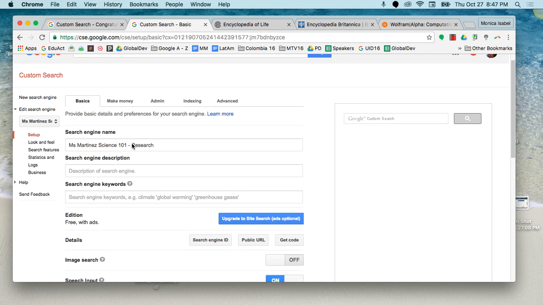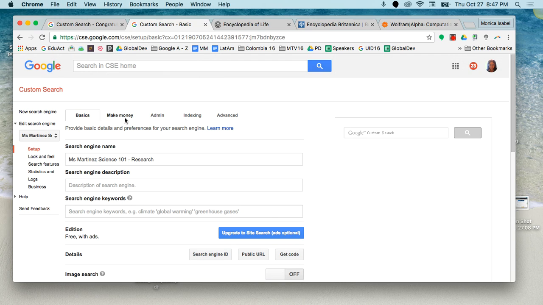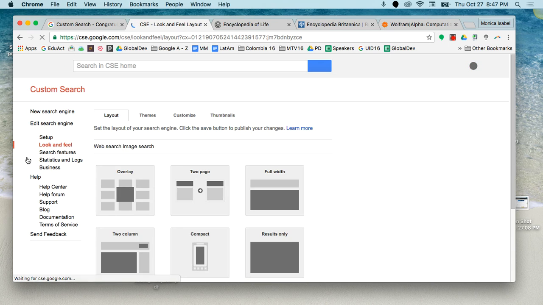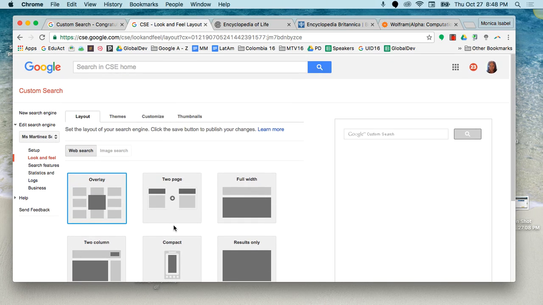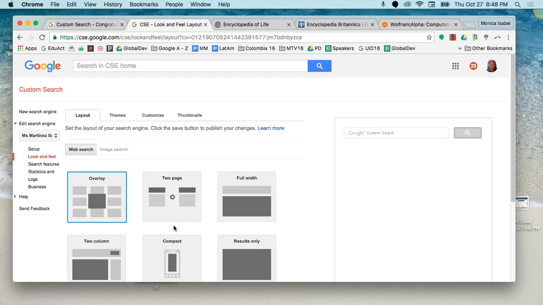And you have other options like being able to change up the look and feel. So there's some options here on the left-hand side so that you can change it up. If you know your students are going to be on mobile devices, you can select compact so that it showcases better on a mobile device, etc. So this is how you get to the management site section of that particular custom search engine.